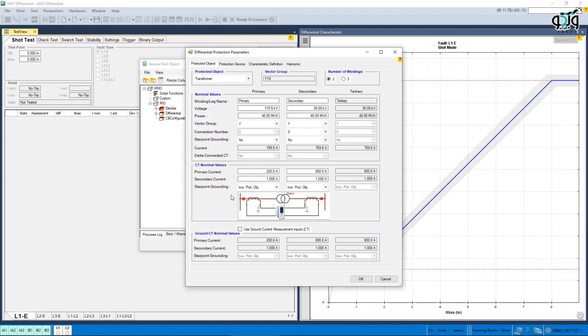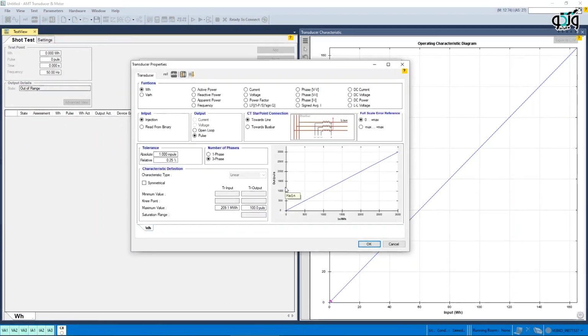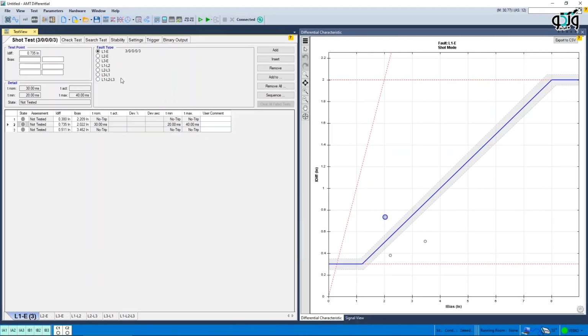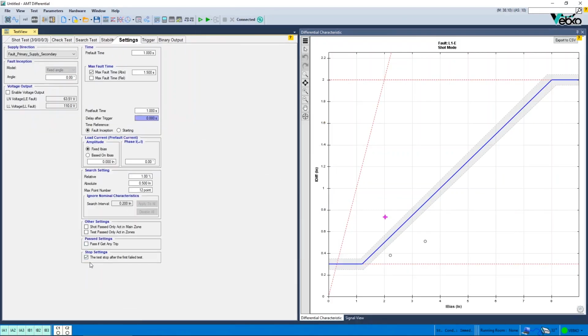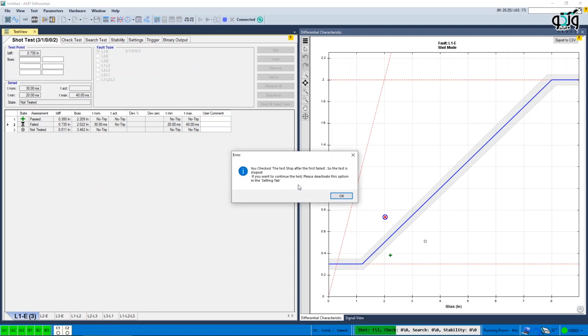AMT differential. The guiding images for selecting primary, secondary, and tertiary CTs are placed in the differential protection properties page. Images are also placed in overcurrent protection properties and transducer properties to select the direction of PTs and CTs. A new option is added to the Settings tab that if this option is enabled on any of the relay test rooms, the test is stopped at any time if a test failed and a message is displayed to the user.